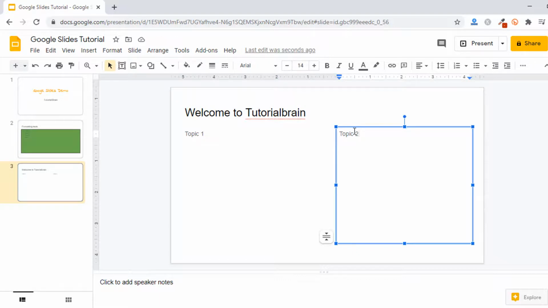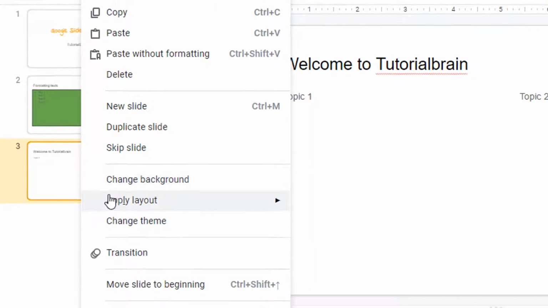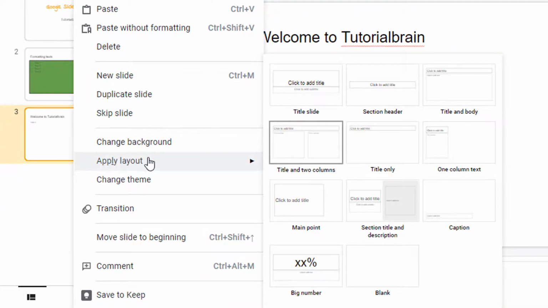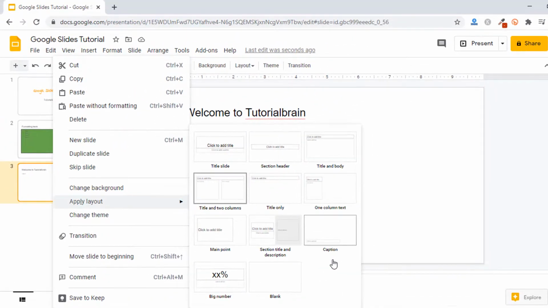Now another way to change the layout is you can just come back to this navigation pane, right click on the particular slide to which you want to apply a different layout, and select apply layout. You see here, if I go to apply layout, I have the same list of layouts. So I'm not going to choose again because it is the same as the previous one.